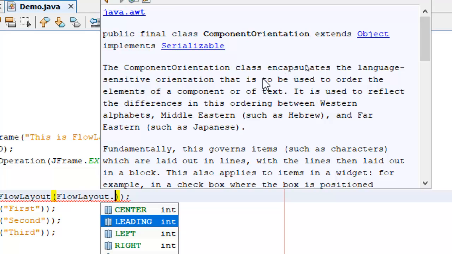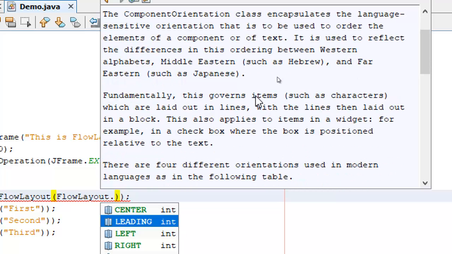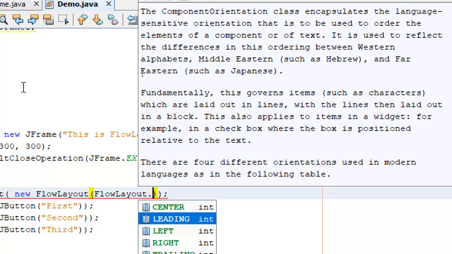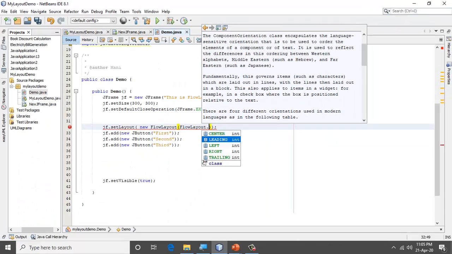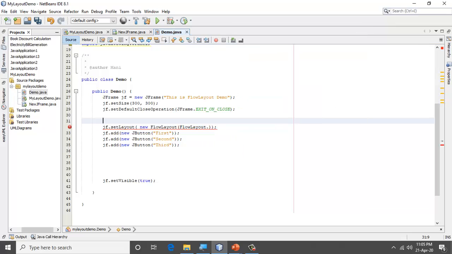The ComponentOrientation class encapsulates the language sensitive orientation that is to be used to order the elements of the components or of the text. Okay, so this is how these components have to be aligned. Now in order to demonstrate this, it's not easy to demonstrate the whole thing, how it's going to appear. I'm going to make a slight modification to my code. Before that, I'm going to explain what I'm going to do.